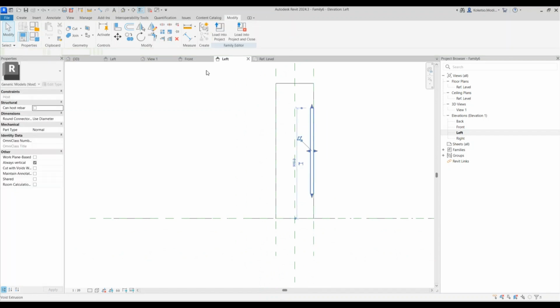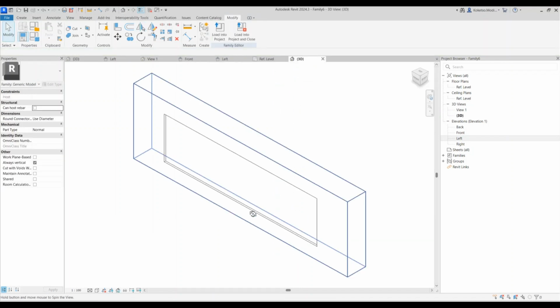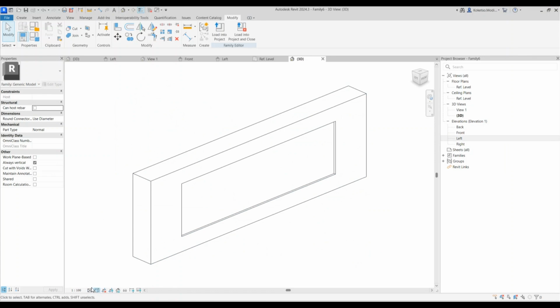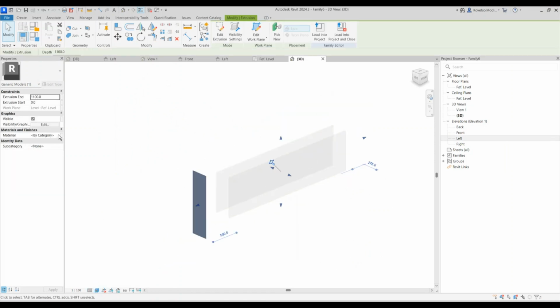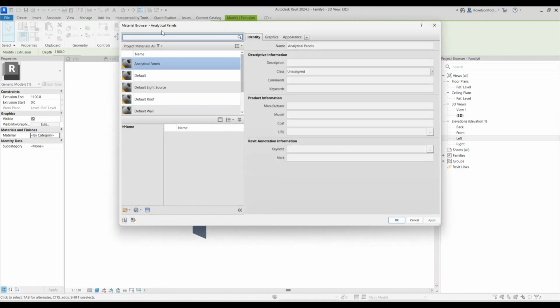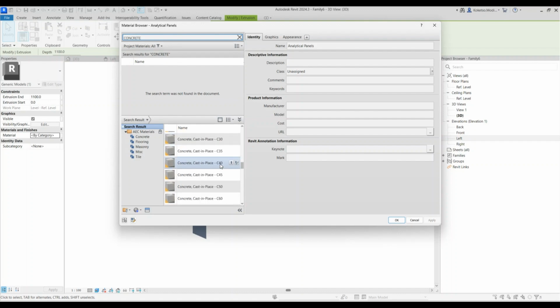Yeah, and then I'm going to select it. Let me just drag it like that. Select it, mirror pick axis, mirror it towards the other side. And this is how it looks. So I'm going to select it and then change its material and make it concrete, of course.